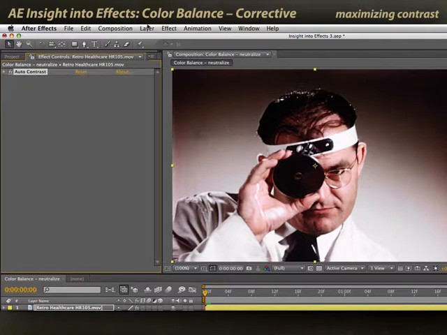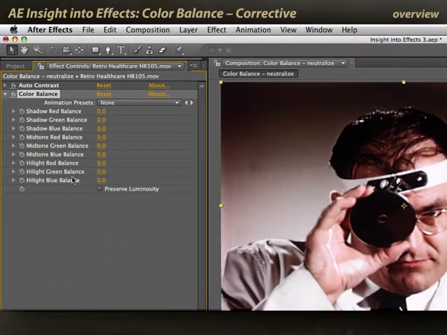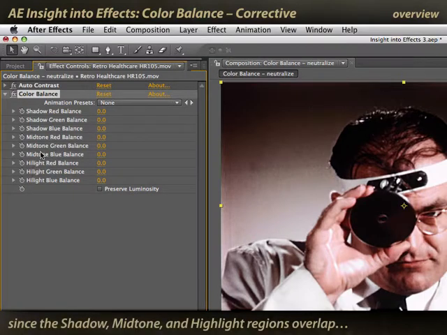Twirl up Auto Contrast, and select Effect, Color Correction, Color Balance. And you'll see that I've got controls for shadow, red, green, and blue balance. That means I can add or subtract to those values. Midtone, red, green, and blue. Highlight, red, green, and blue. Now these are not distinct zones. They actually overlap quite a bit.